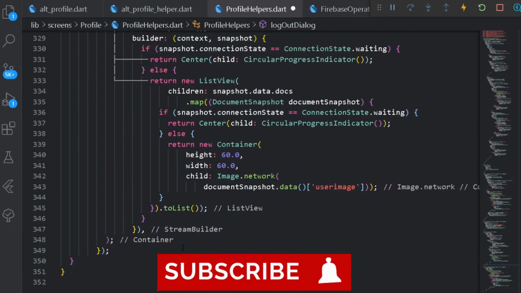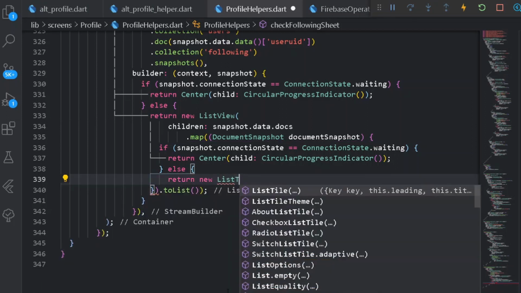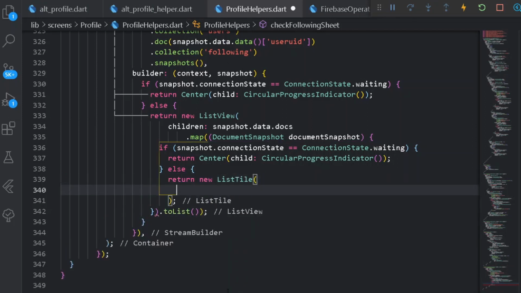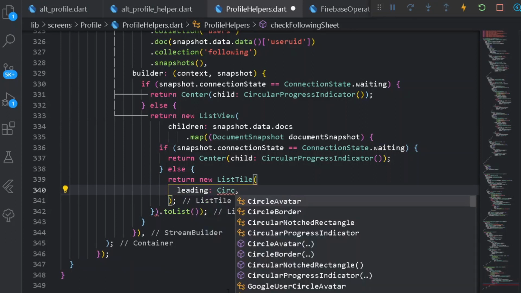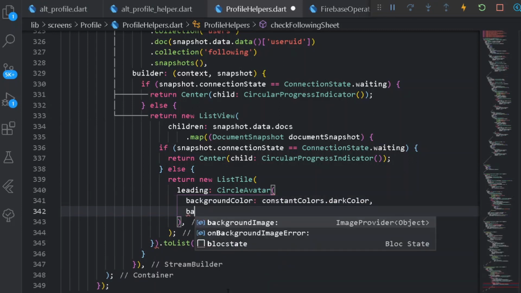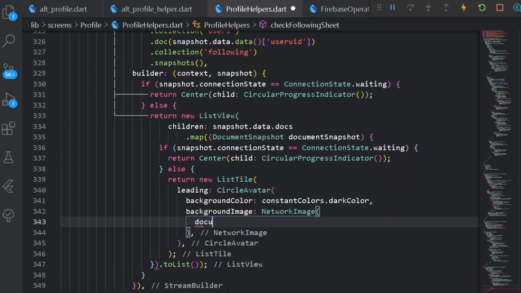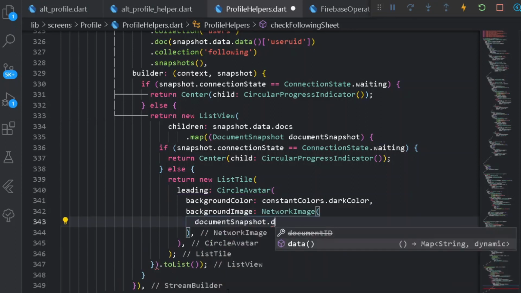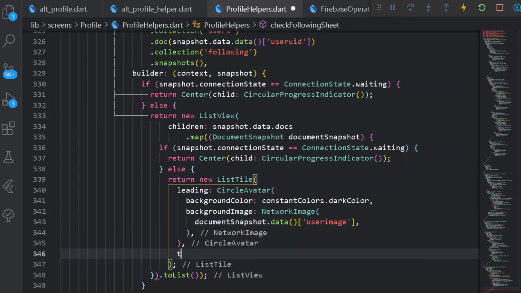Cool, so once everything is done from here, instead of returning a container, we shall be returning a list style. So here let's return a new list style. So under the following list style, first of all we shall be having a leading widget for a circle avatar. Under the following circle avatar, let's have a background color, constant colors of dark color. After that, let's have background image for network image, and under network image let's have document snapshot dot data for user image. And after having leading widget, let's have a title as well.